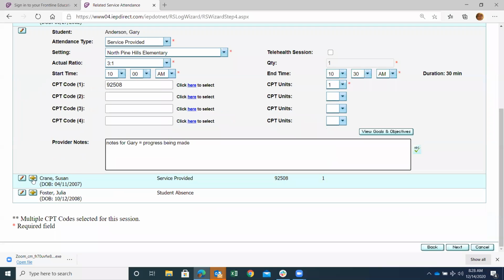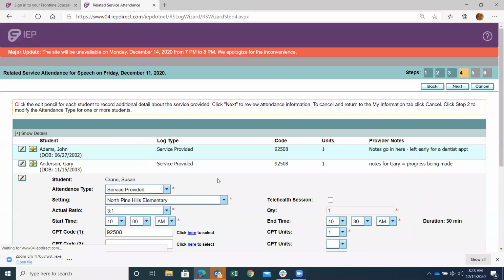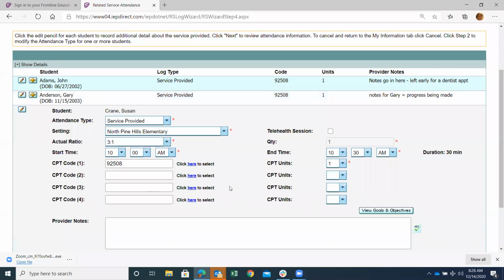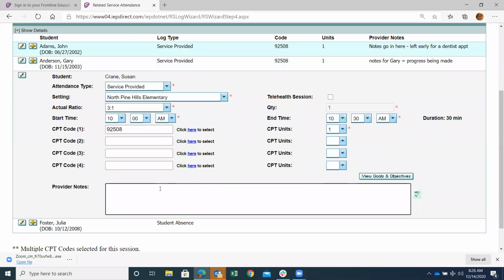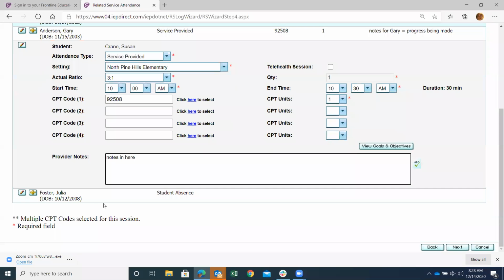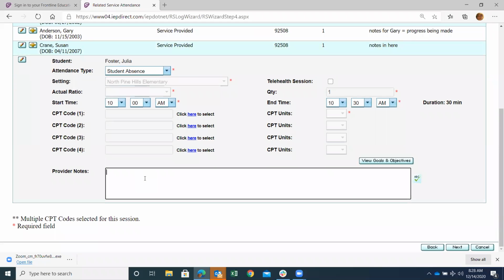And then Susan is the same. She hung out for the whole session. So all I need to do is write in her notes in here. And Julia was absent. So I can indicate that Julia's been absent. So I can say she was out sick today. Or if I want to indicate in there anything, I don't have to. It's optional. So now I hit next.